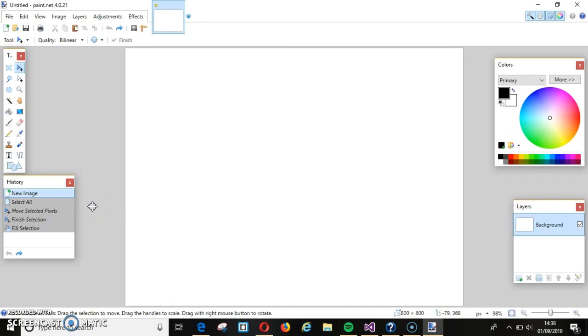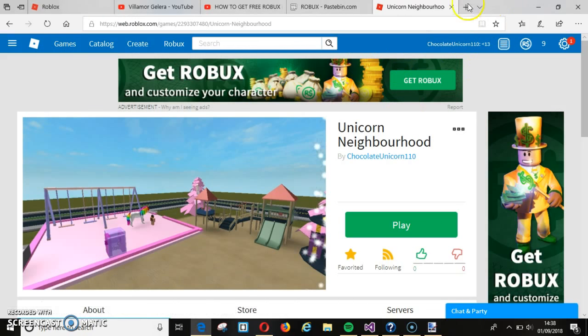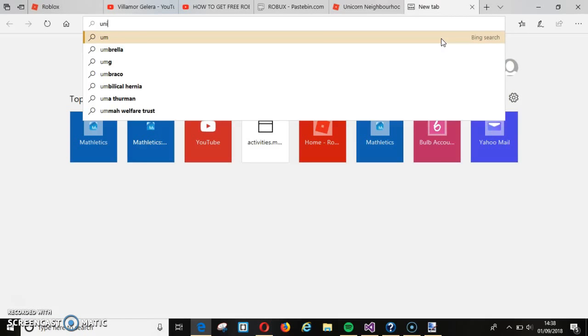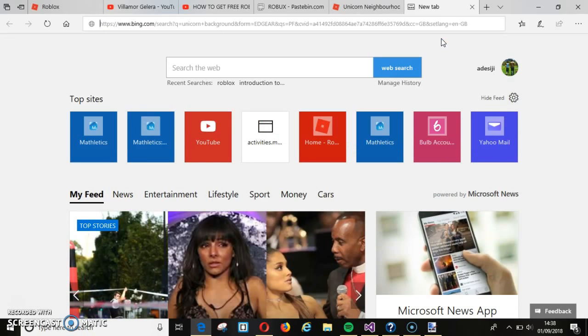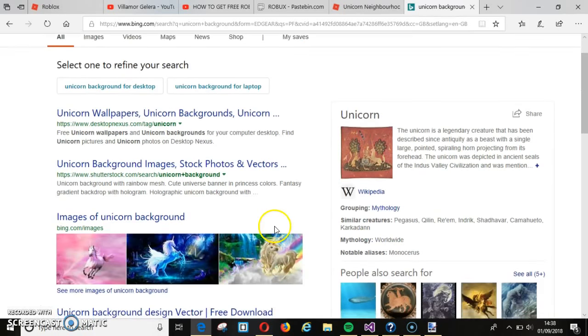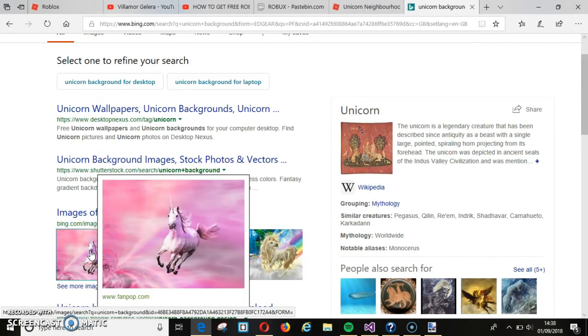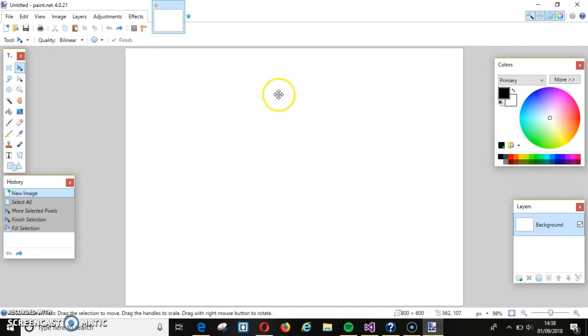Firstly, if you want to make something like unicorns, I'm going to type unicorn background. This is only a thumbnail photo, guys, so I'm not going to show you how to make a game. I'll show you that in another video. You're going to copy this and go back onto paint.net. Copy is either Control-C or right click and then click copy.